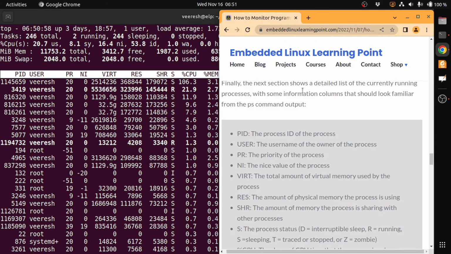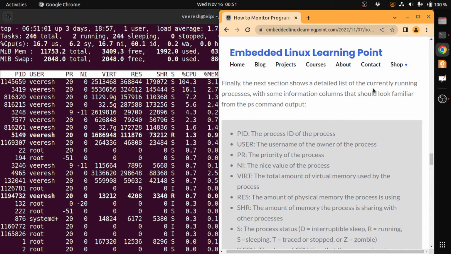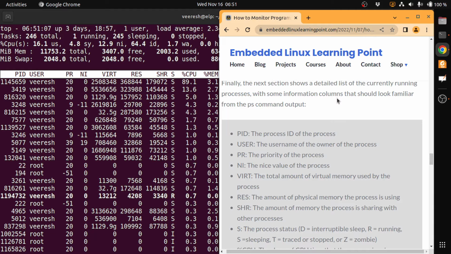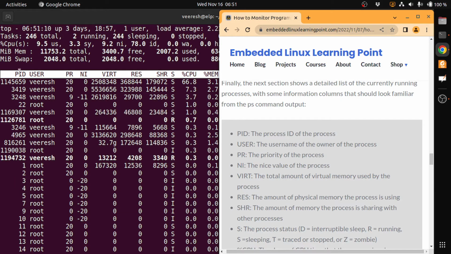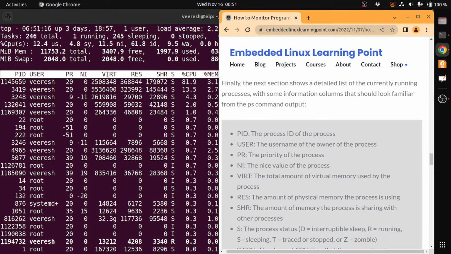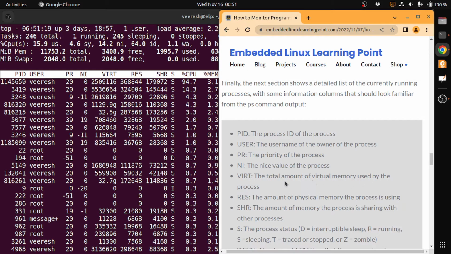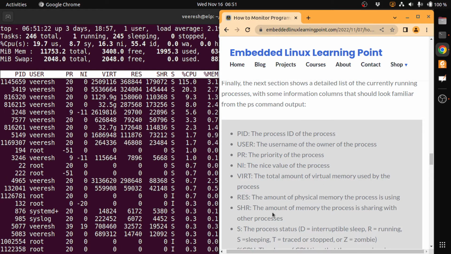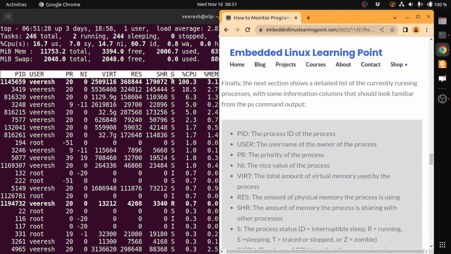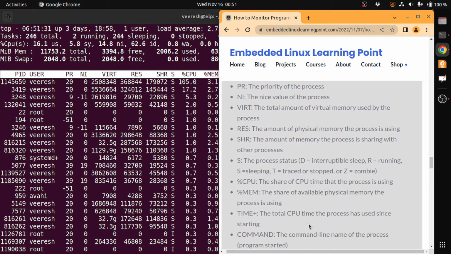And finally, the next section shows a detailed list of the currently running processes with some information columns that should look similar to the ps command. So here you can see the PID, the user, PR, NI, VIRT. It's the new thing here. It's the total amount of virtual memory used by the process. RES is the amount of physical memory the process is using. SHR is the shared memory, and S, as we know, is the state of the process.